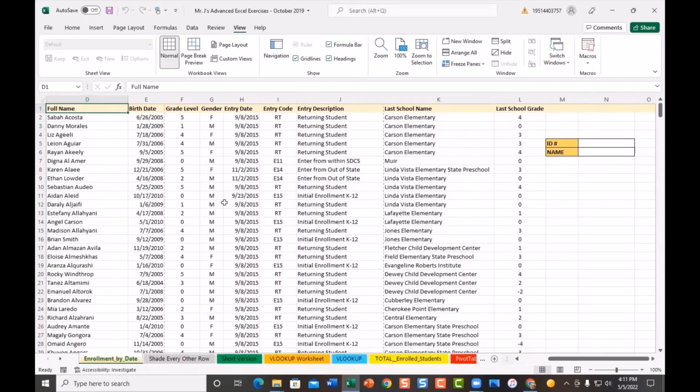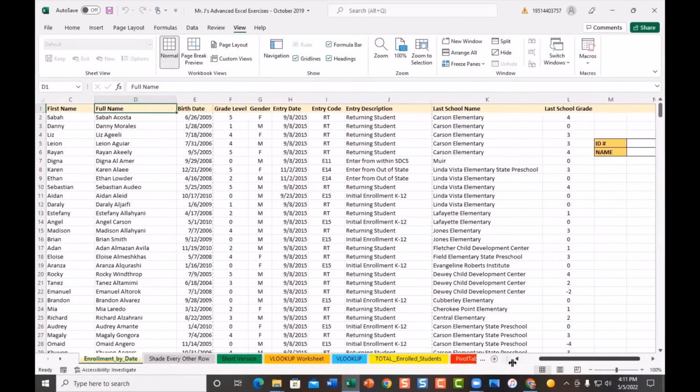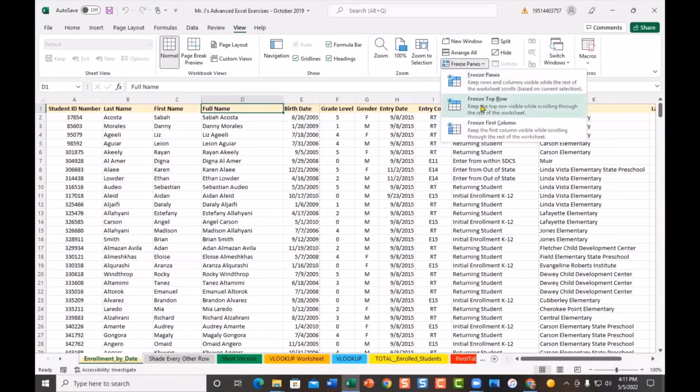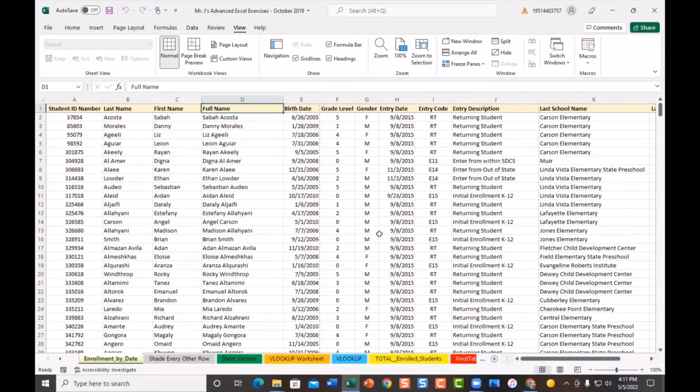All right. So I'm hopeful that's been helpful to you and that now you feel a little bit more confident about freezing panes and being able to manipulate the data on your screen. And at the very least, it's always a great idea to keep that first row frozen. So we'll just do the top row. That way you can always see it.